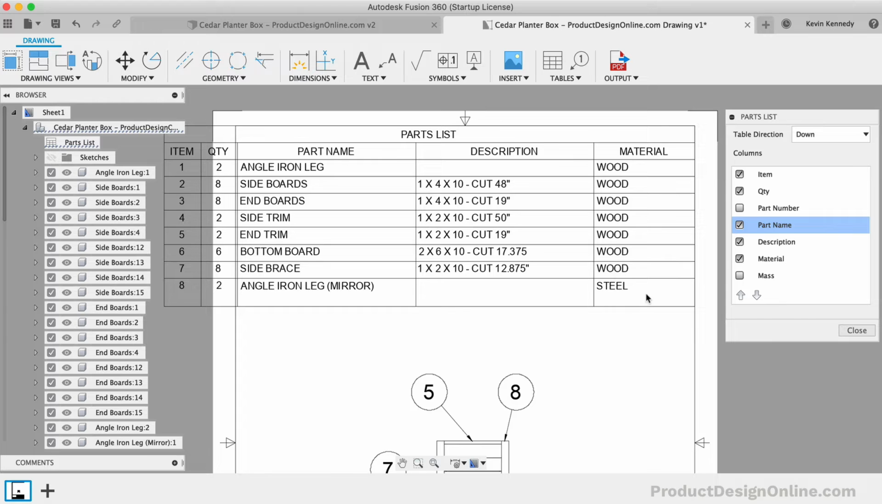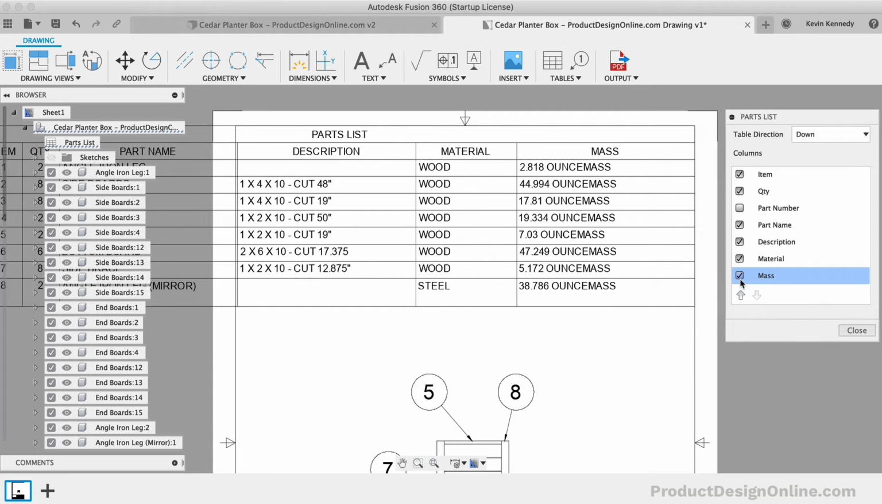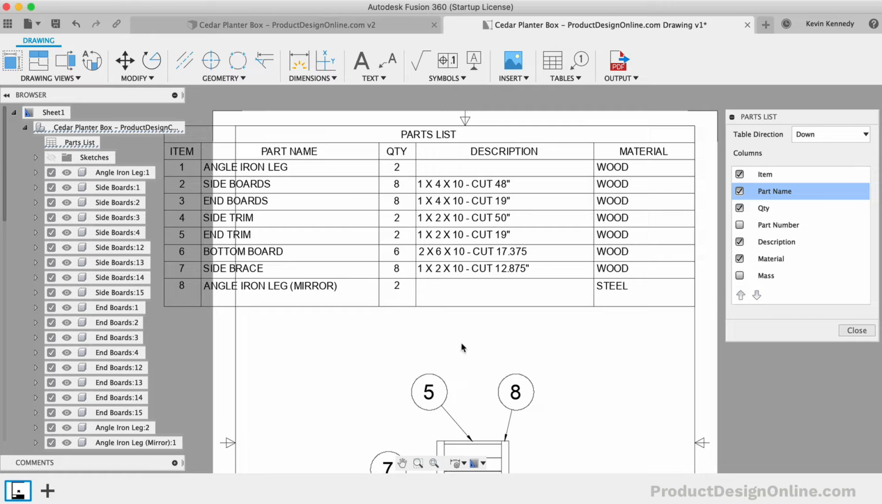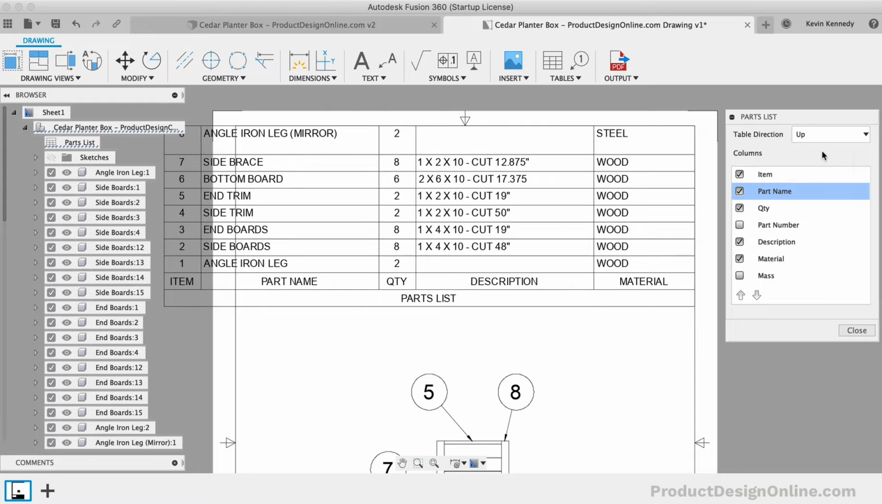Last but not least, you can turn on the mass option if that adds any value to your project. I'll go ahead and leave this unchecked. You'll also find that you can reorder the options by using the arrows. For example, I may want the quantity to come after the part name, so the quantity numbers aren't confused with the item number. I'll simply select the part name and I'll hit the up arrow. You can also change the entire table direction, which is useful if you prefer to snap your parts table to the bottom of a drawing sheet.